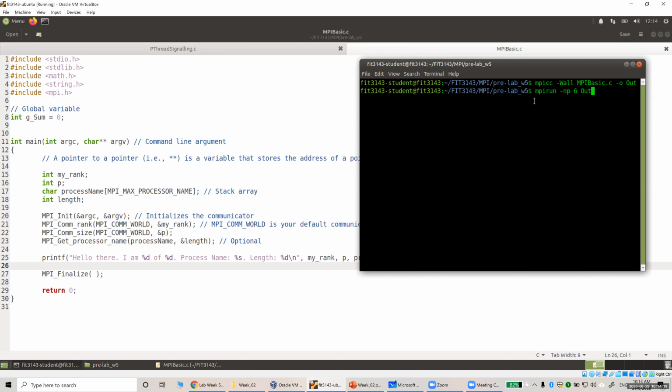So what happens is mpirun will then run this application as 6 instances.